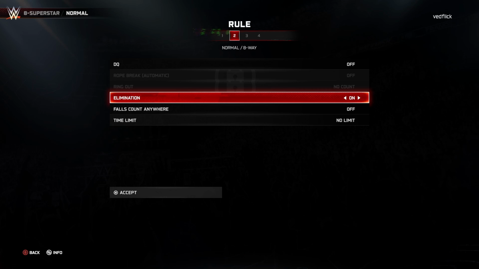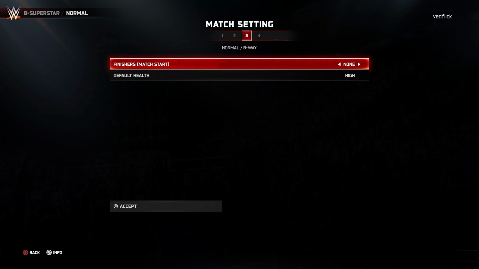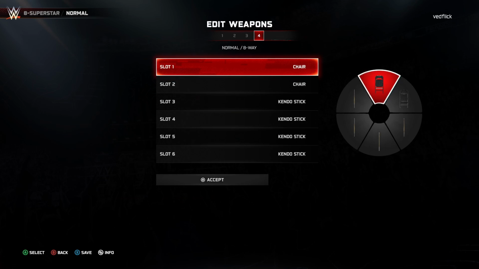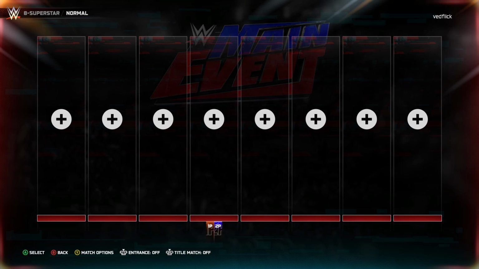And then you can simply turn off this false count anywhere option and time limit option to no limit, and this setup will create an elimination style match without the chamber. Everyone fights at once, and when someone is pinned or submits, they are eliminated. The last person standing wins, just like in an elimination chamber match, but without the pod structure.